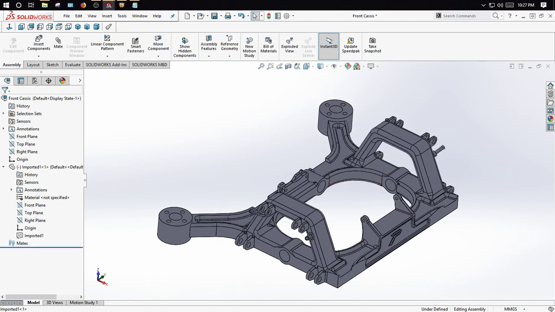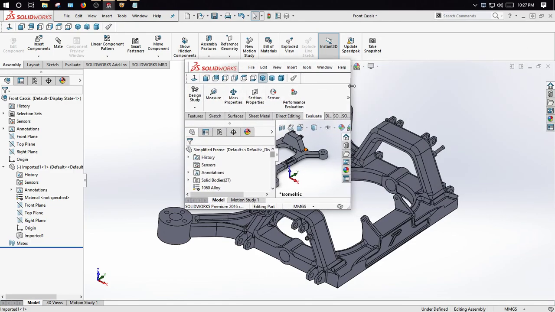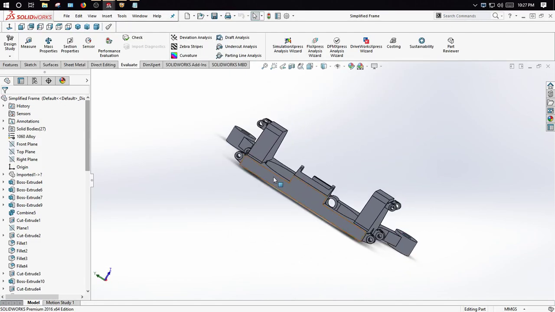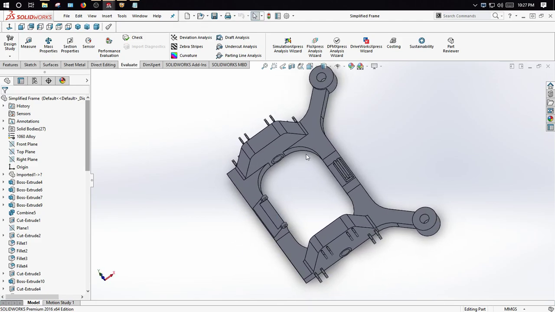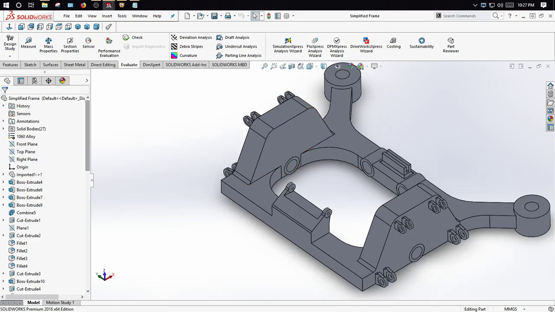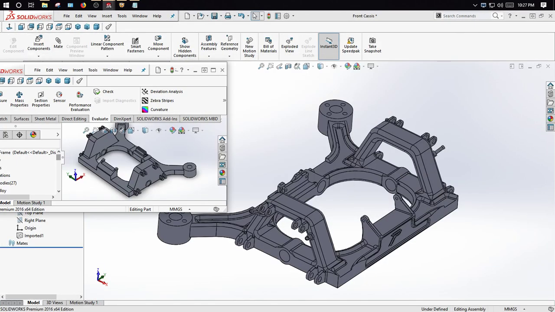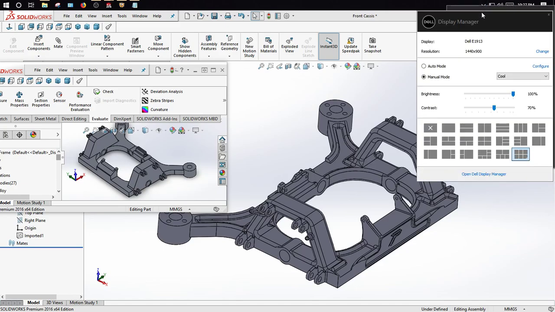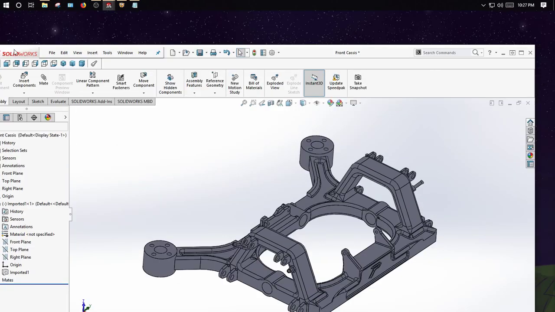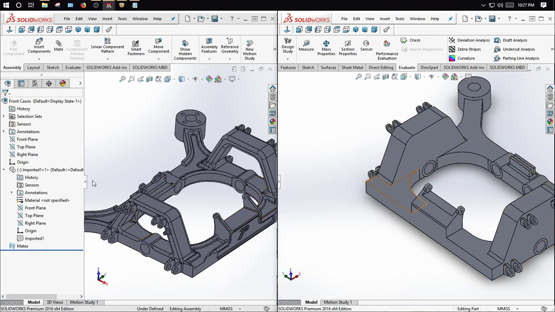If you don't understand, well, I have a model that has already been simplified for you. Okay, this is the end result of the simplification itself. Let's see a comparison side by side. Okay, this is a side by side view, as you can see.